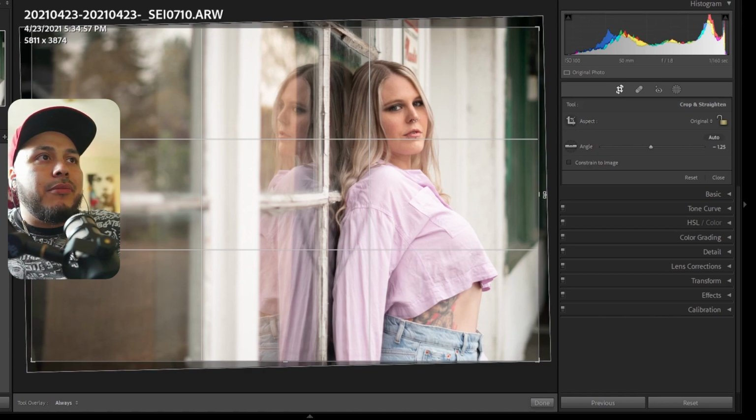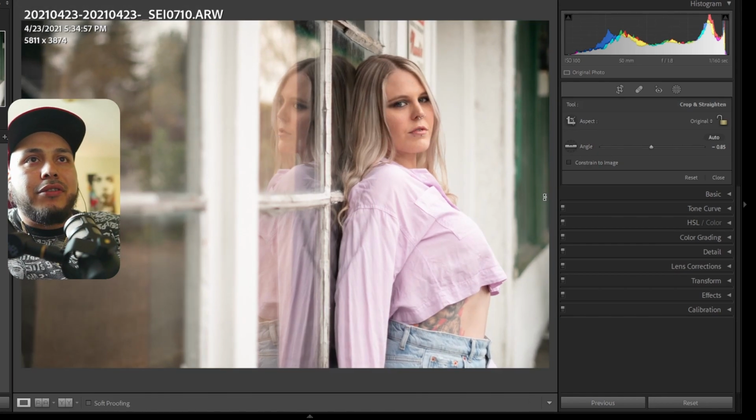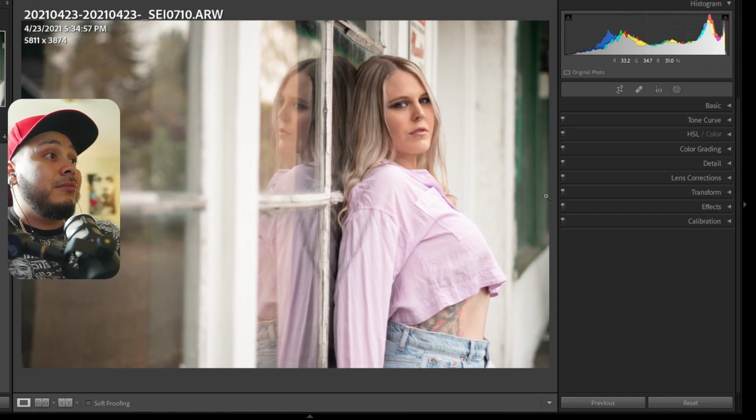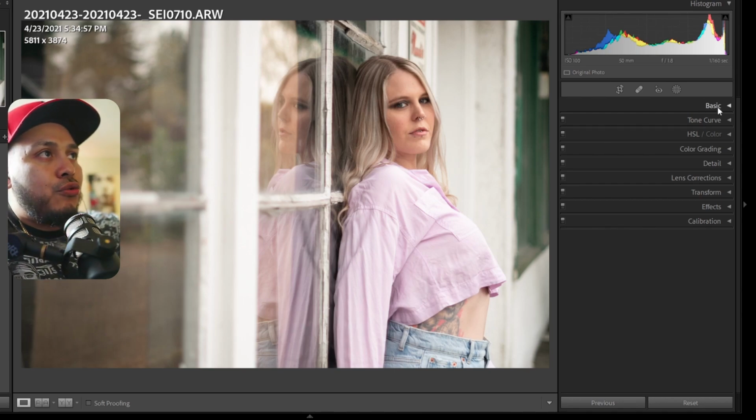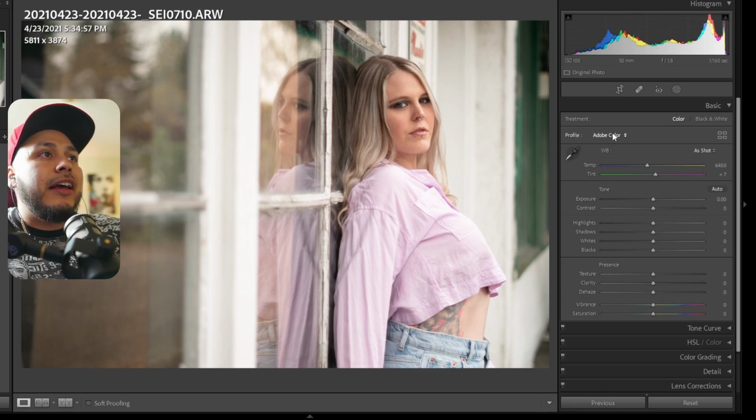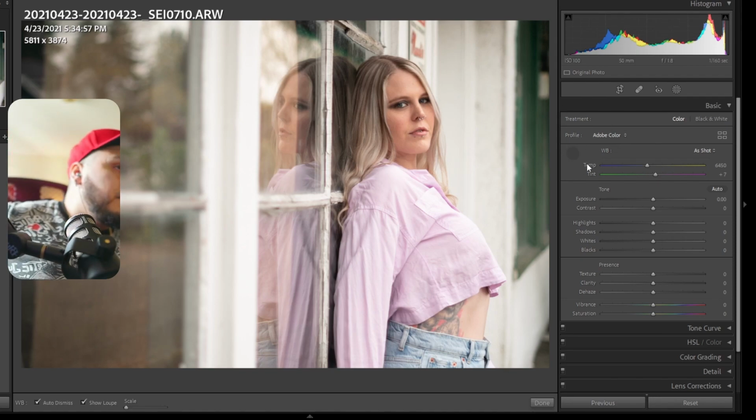We went a little bit overboard. Let's bring that back over there. Perfect. The photo's completely straight. I love it. We're going to move on and drop the basics panel. And the next thing we're going to very much do, and again, I work linearly from top to bottom, which means we're going to go ahead and start with white balance.